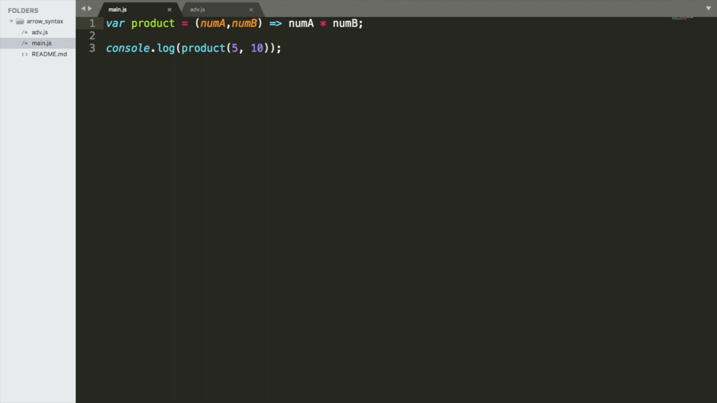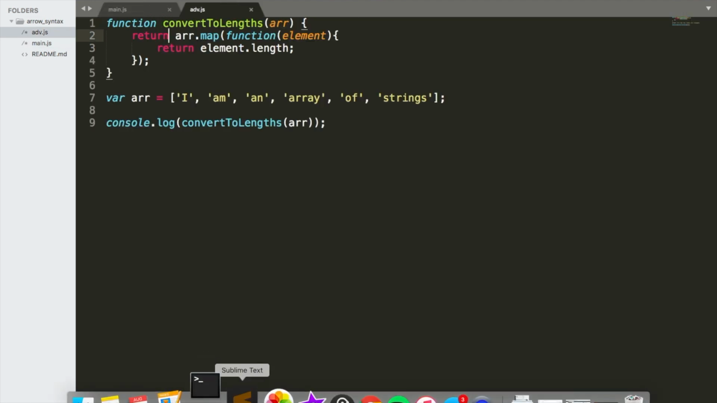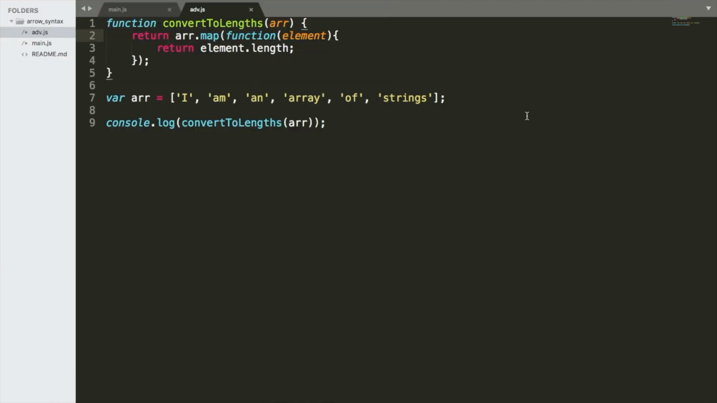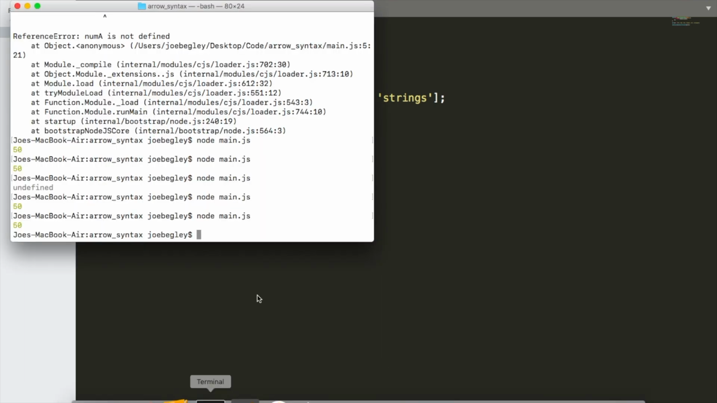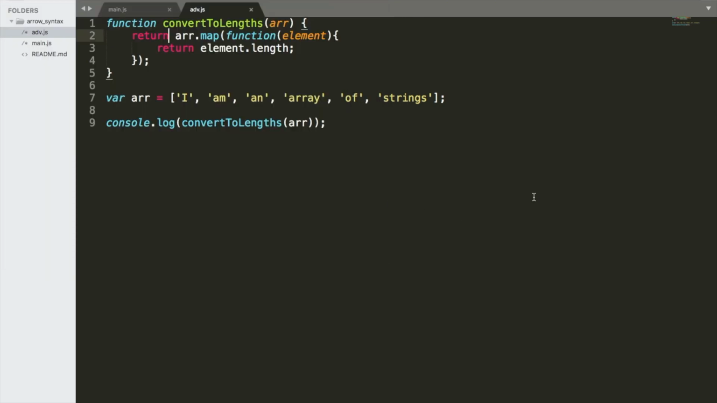But let's kick it up a notch. Let's go with a little bit more of an advanced example. So I have a function here, and the function returns the length of every argument in the string. We have multiple return statements, and it's 5 lines of code for something that is actually pretty simple.